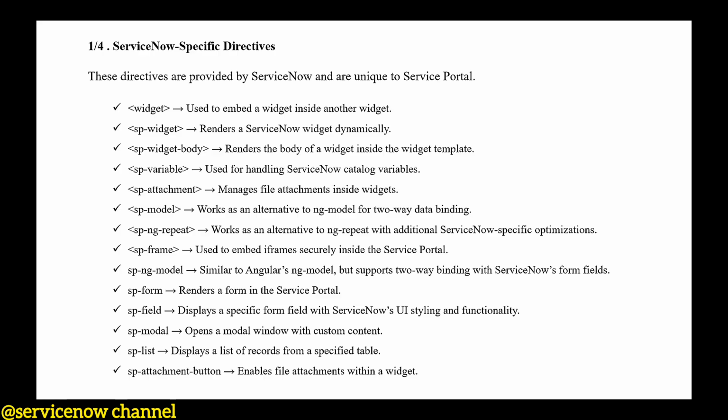So these are the things which come under ServiceNow specific directives. Okay, and let's jump into the next one. Next, we have standard AngularJS directives used in Service Portal. These are native AngularJS directives that work within the ServiceNow Service Portal.